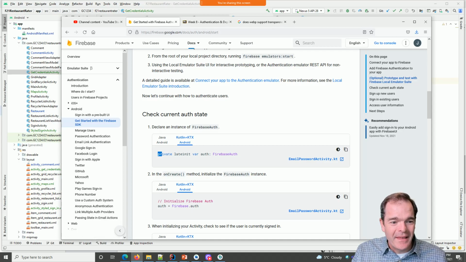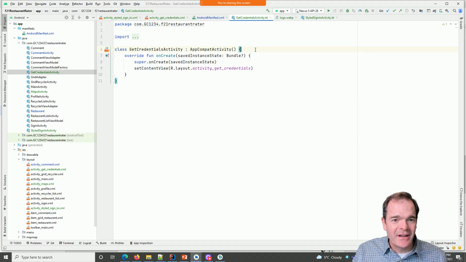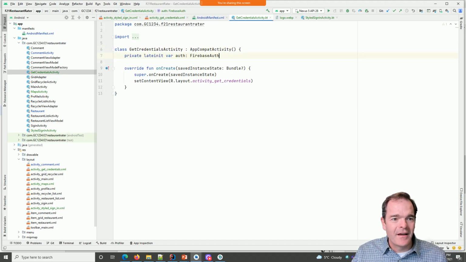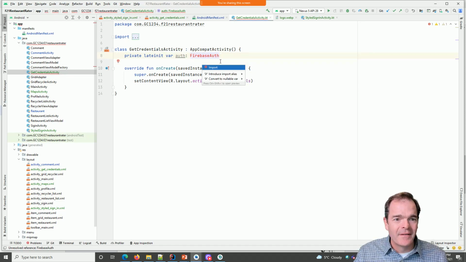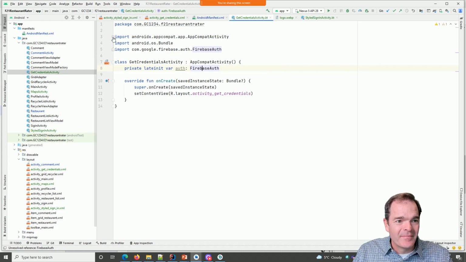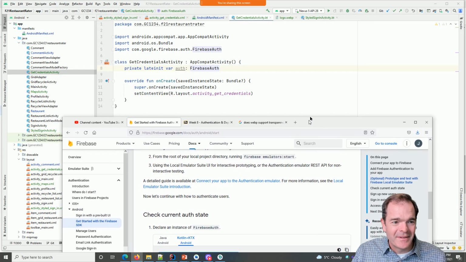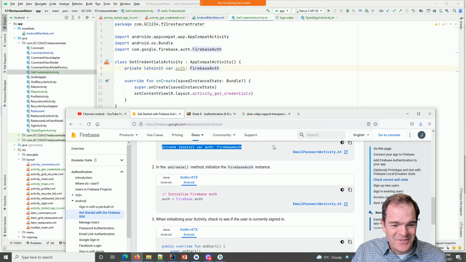So it says add a variable called auth for Firebase auth. So if I go to my application now, I'm going to put this global variable called Firebase auth and import the libraries. Go back to the website. See how well I can do these two together.